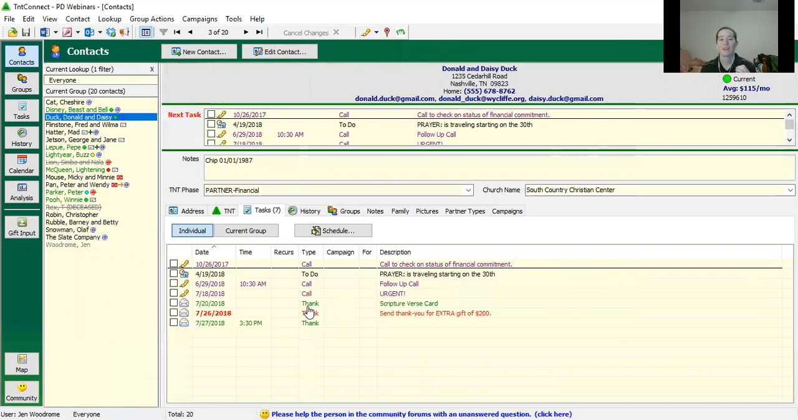If a partner has lapsed in their giving, TNT will auto-generate a task asking you to call that contact to check on what happened. Same thing if there's a discrepancy in how much they promised versus how much they actually gave. So for example, if a partner promised $100 a month, but they only gave 50, TNT will auto-generate a task indicating that you should contact that partner to find out why there's a discrepancy. So you'll see that occur from time to time. They also auto-generate some history items, but we'll talk about that here in a little bit.